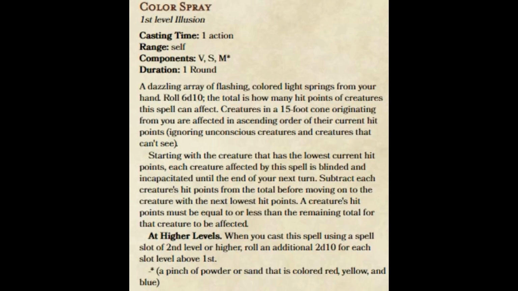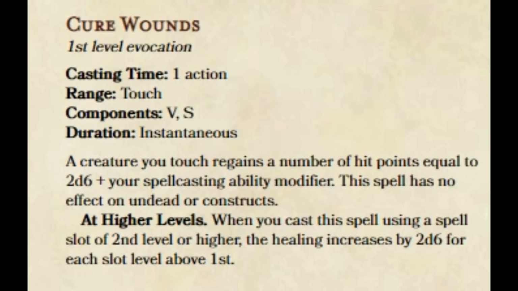So if we compare this to Sleep, Sleep has the advantage of taking out your enemies for a full minute. It also has the advantage of better range. It's easier to place. We can hit more creatures with it. But Color Spray will have now the advantage of not just the additional hit points, but because the creatures are also incapacitated for a round, we're lessening the difference between the unconscious effect and what we get from a Color Spray. The next spell I want to talk about is Cure Wounds.